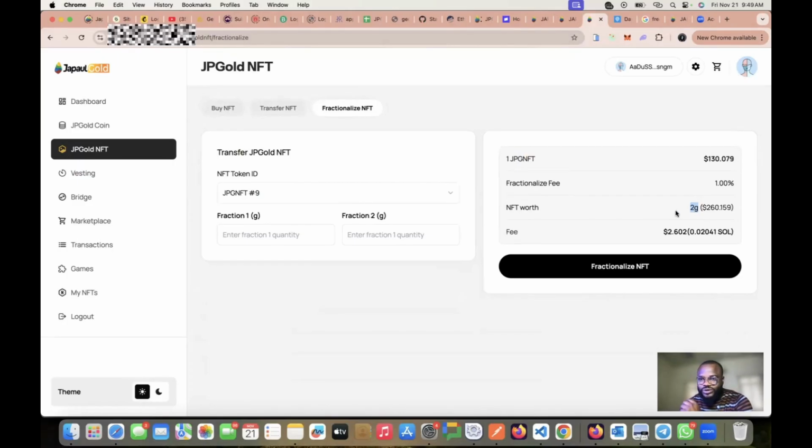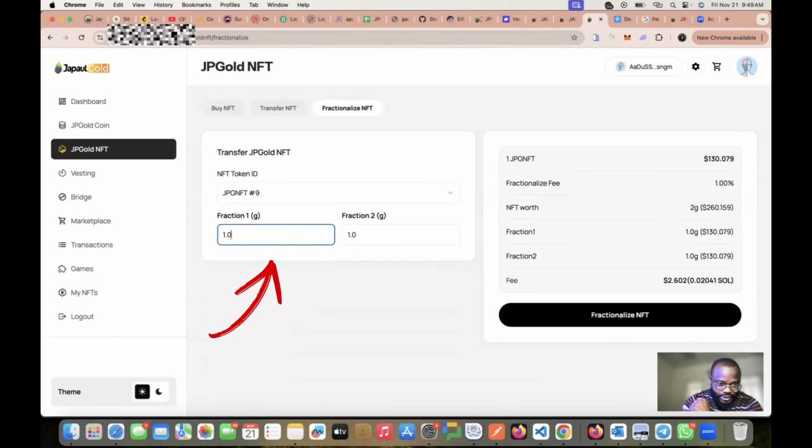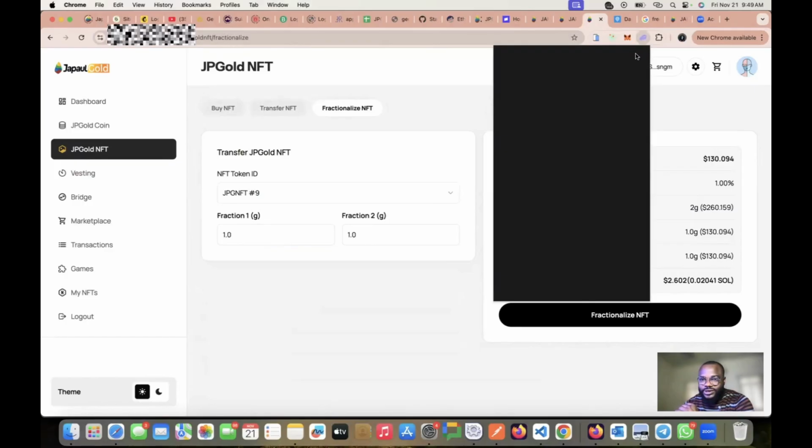Okay, so I'm going to attempt a different formula to fractionalize this. It's going to be a halving technique. I'm just going to put in 1 right here, and the system automatically calculates the other one for me. I don't need to bother about the other fraction. I just specify one of the fractions and the other is automatically calculated. So I'm going to be having 1, 1, and then you can see the fees here as well. And it's quite what I can afford. I believe I have that in my wallet.